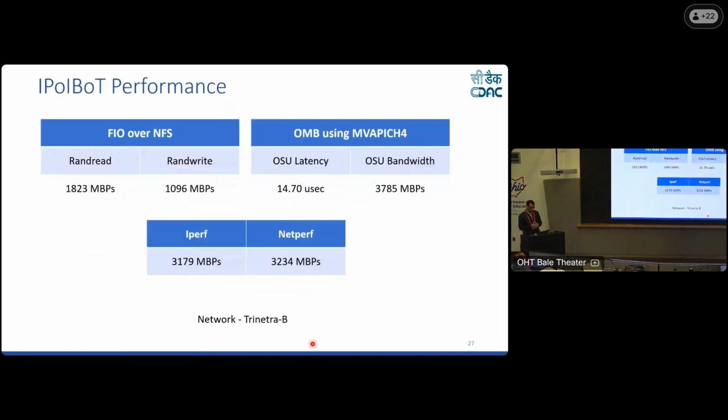These are the readings with socket-based applications, which we have tried on the Trinetra B network. We have taken file IO over NFS. You have a random read and random write bandwidth here. We have also tried OMB, so OSU latency and OSU bandwidth is given here. We have tried iPerf and NetPerf.